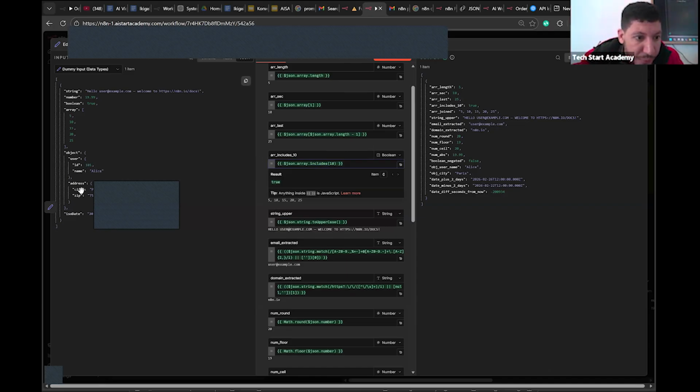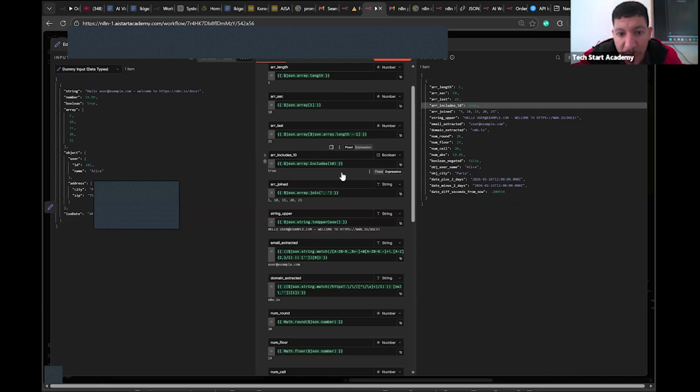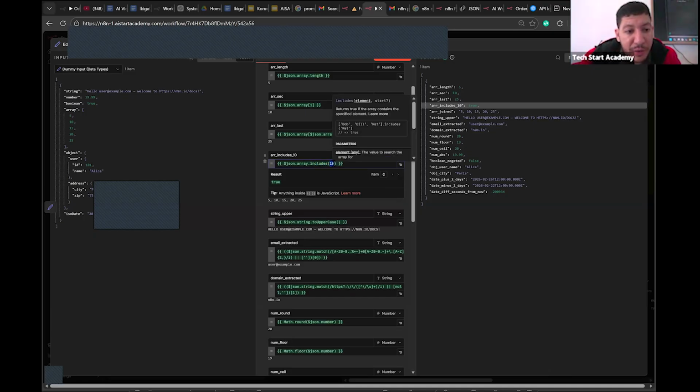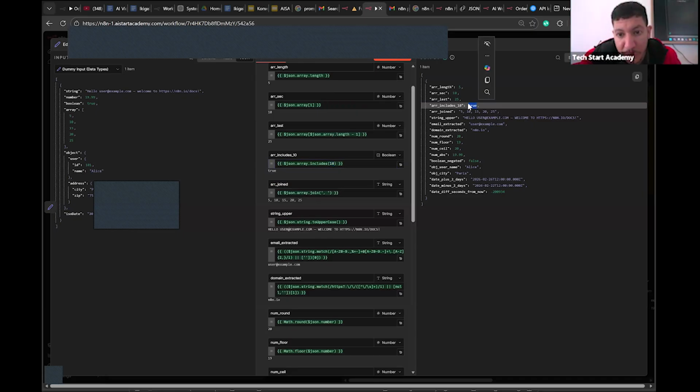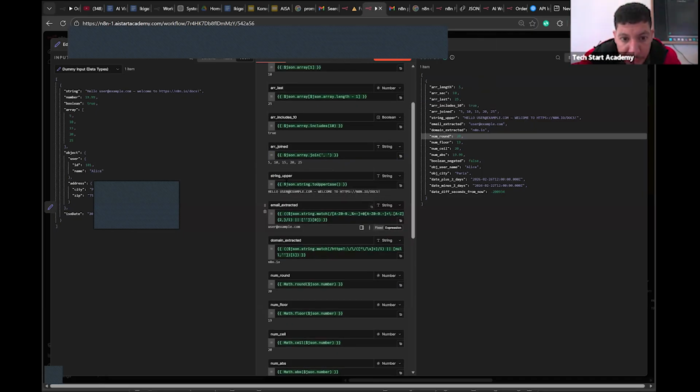Array includes 10. So this is just an if condition, asking if the array contains the 10 or not. The array contains 10, so the result will be true. And so on. We see here, you can convert a string to uppercase.